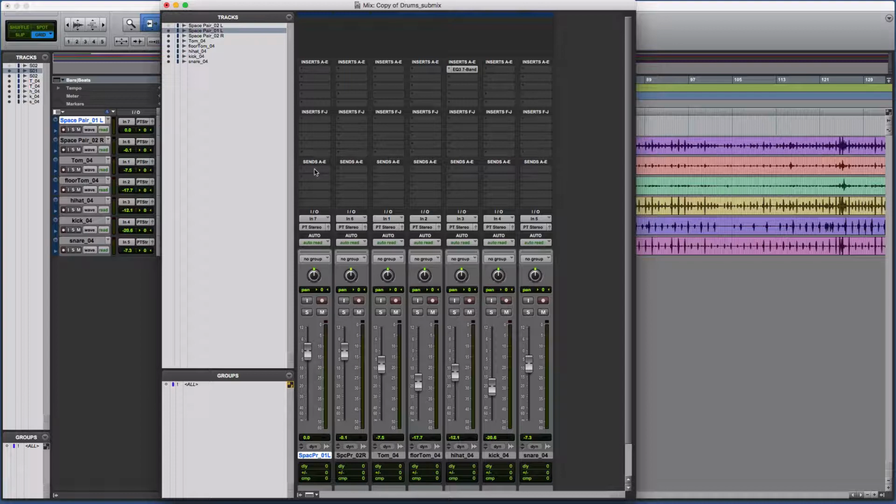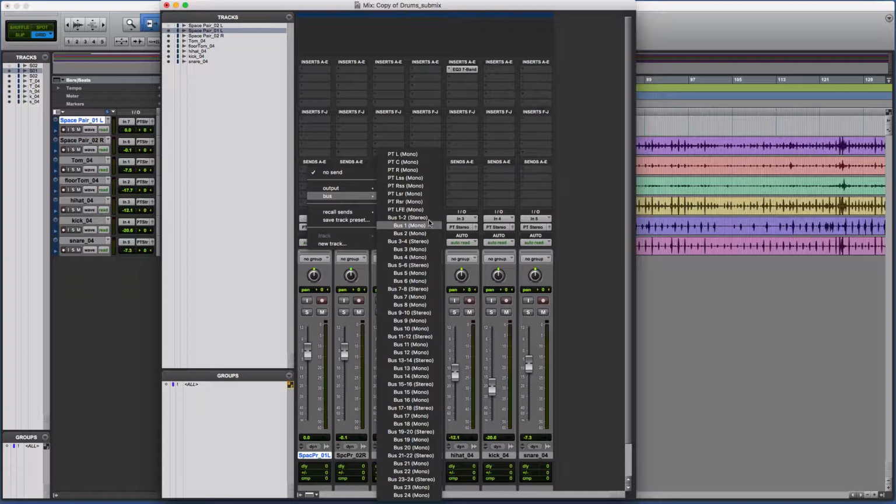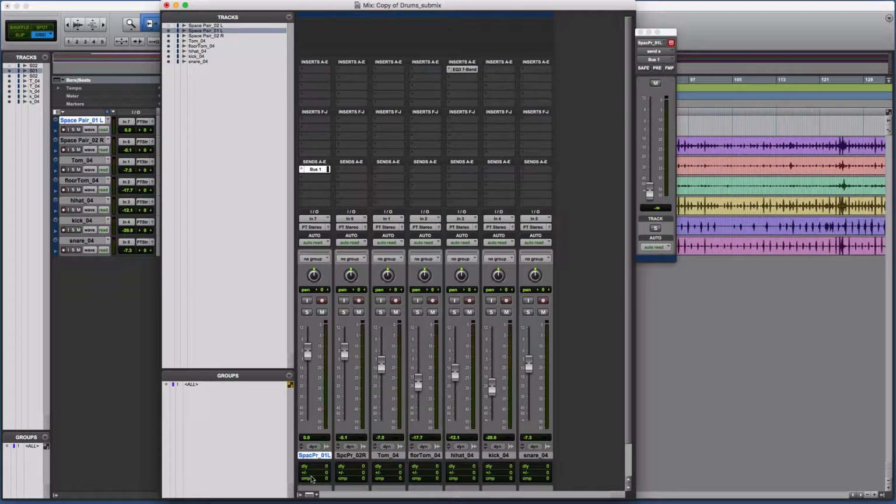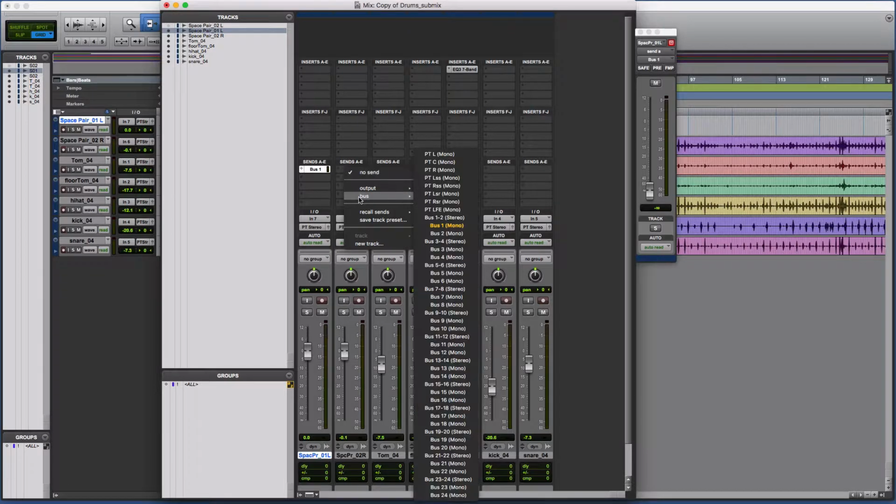So what we'll do is we'll send them to a bus. Since they're going to be the left and right, one's going to go to an odd bus, and one's going to go to an even bus. So we'll do sends, and we'll go to a bus. And let's just go ahead and go bus 1, 2. But this one will go to bus 1 because that's going to be on our left channel. Okay, so that's going to be left right there. And then we'll send this here to bus 2.